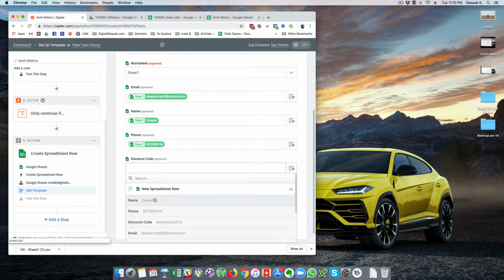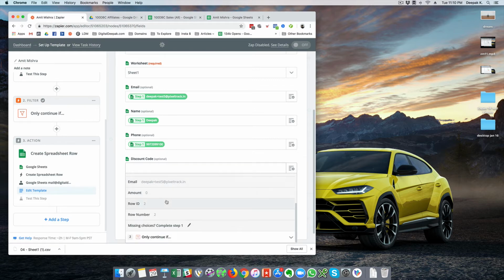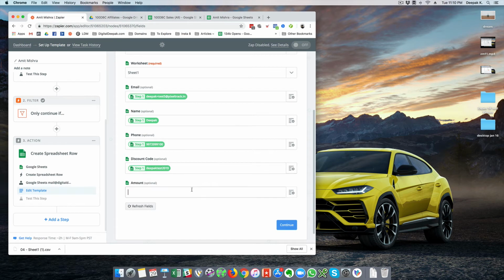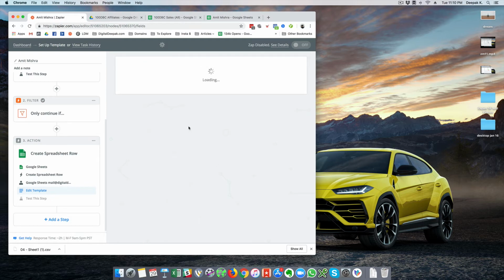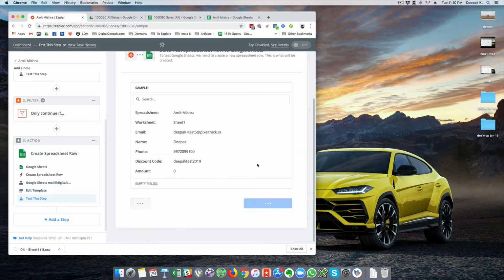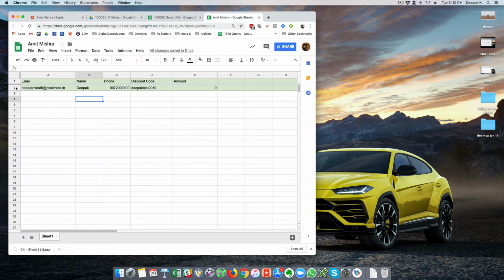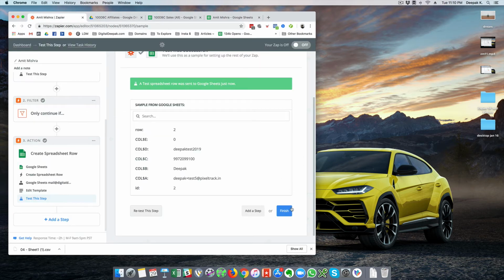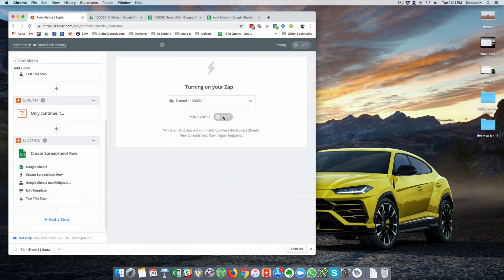So the discount code here obviously is Amit. I can create multiple discount codes for Amit as well. As long as the discount code contains the word Amit, this zap will pass, and I will also add the amount here. Now I will send test to Google Sheets, and since this is just a test step, it will write the row anyway, irrespective of the filter. Now I will click on finish, and the zap is now on.